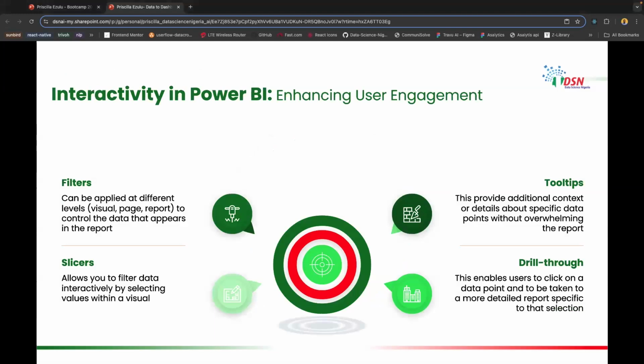Then filters. We already know how to implement filters. Is there anyone that doesn't know how to use filters here? So you just use filters to do what? They can be applied at different levels to control the data that appears in the reports. Now, sometimes you can have a lot of missing values. Sometimes you may need to use filters to keep them aside. Sometimes you might want to showcase that, oh, this data is practically empty.